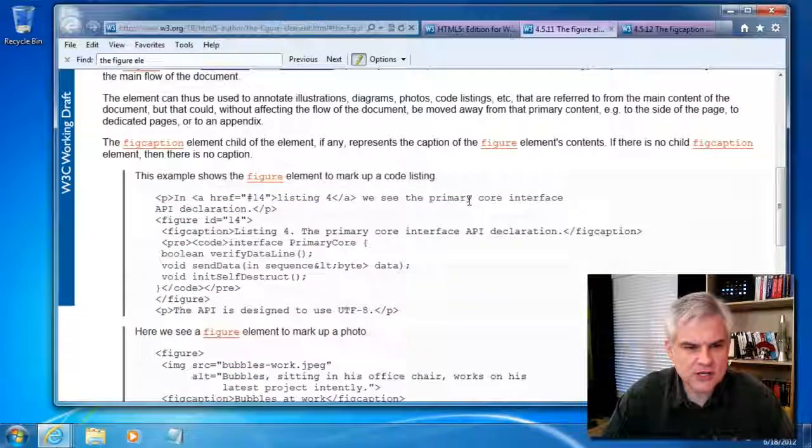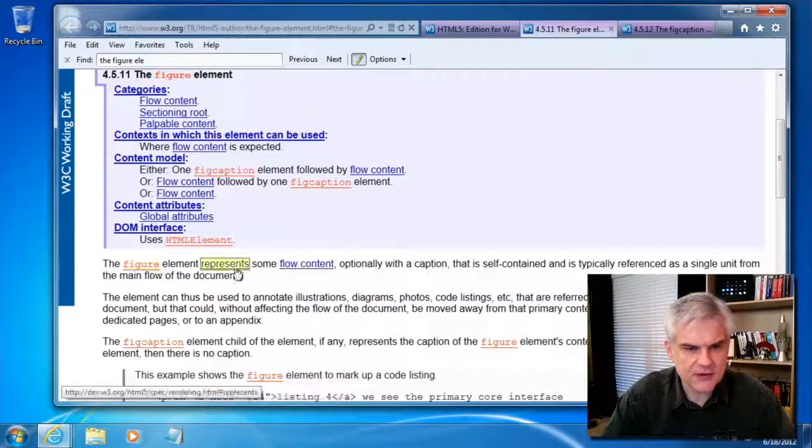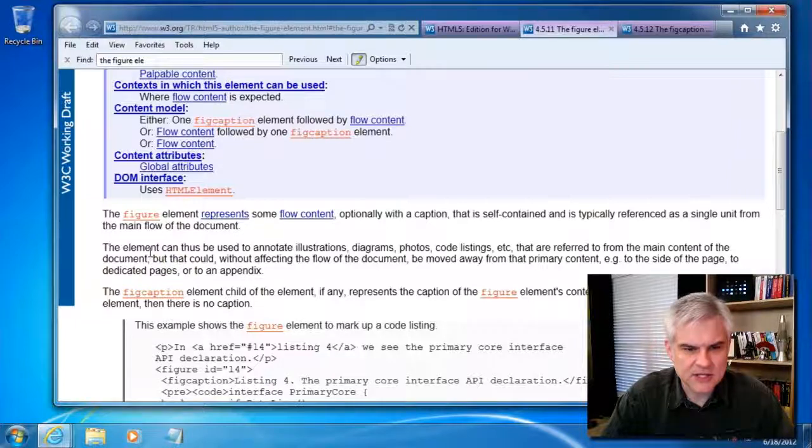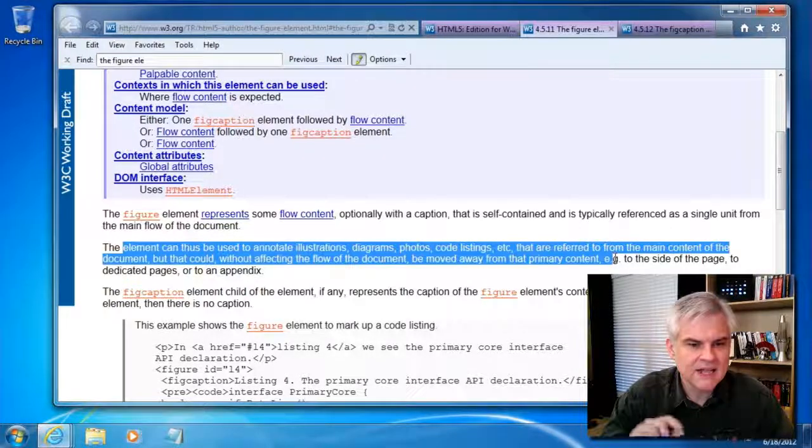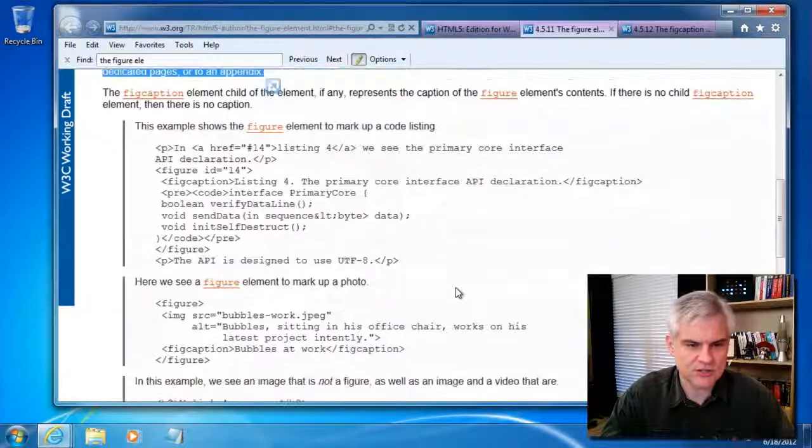So you can see the figure element represents some flow content, optionally with a caption, that's self-contained. It's typically referenced as a single unit from the main flow of the document. It can be used to annotate illustrations, diagrams, photos, code listings, and so on that are referred to from the main content of the document, but that could, without affecting the flow of the content, be moved away from the primary content. For example, to the side of the page, to dedicated pages, or to an index.